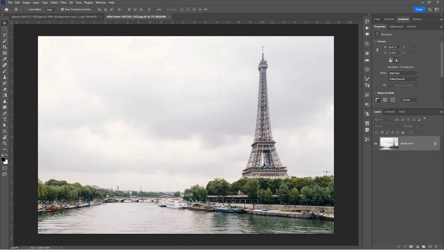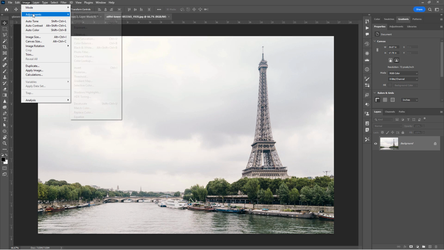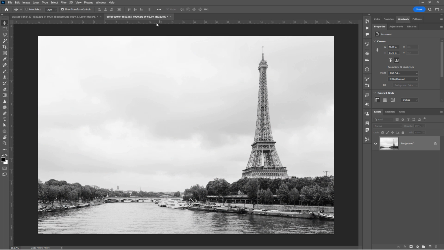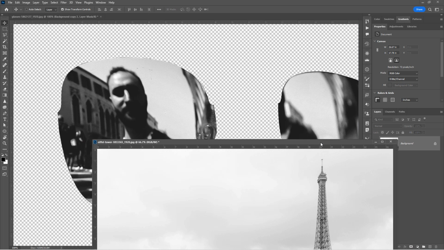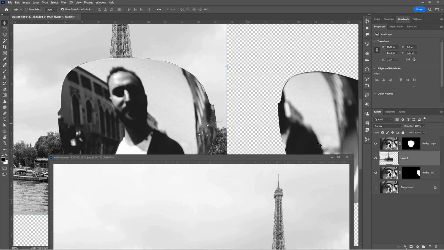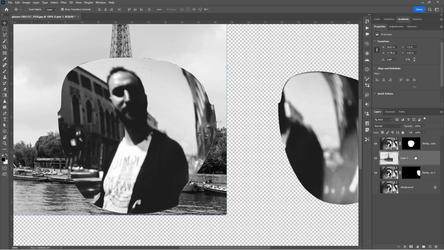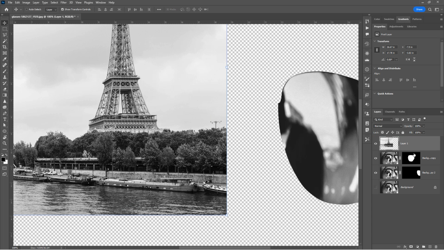This is a color image, kind of faded, but still a color image. I want to make this black and white. So Image Adjustments, black and white. Choose OK. There we are. I'll float that window and then just drag that background layer over here. Close that down. Not going to save that. And let's pull this above that left side lens.